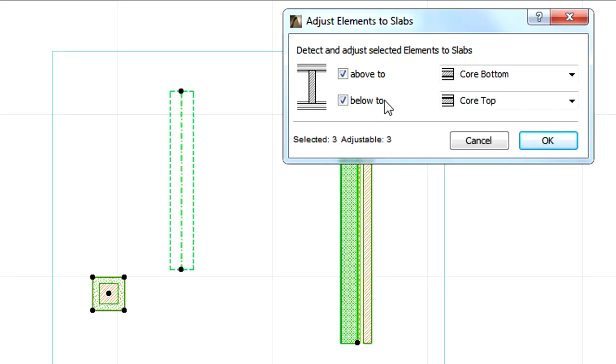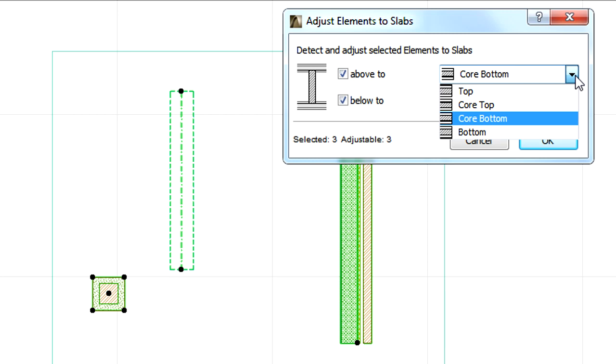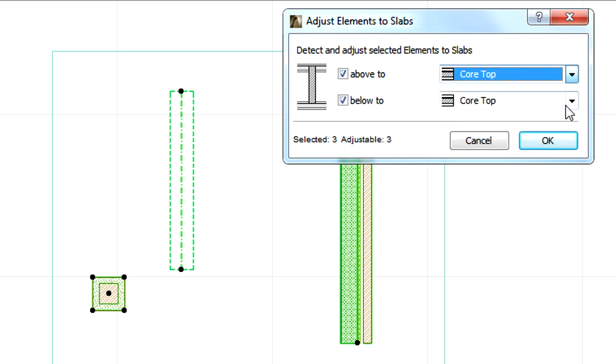The Adjust Elements to Slab dialog offers various options. The selected wall, beam, or column elements can be adjusted above or below slabs. Using the first option, we can adjust the top of the selected wall, column, or beam elements to slabs. This vertical adjustment can be further defined using the pop-up lists. The top, core bottom, and bottom of the slab can be selected.